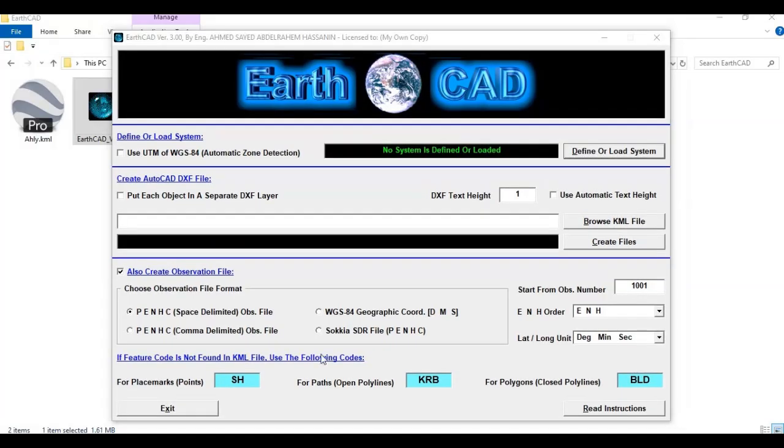The first step and the most important step is defining a coordinates conversion system. Why should we define a coordinates conversion system? Because Google Earth uses the WGS84 coordinate system, and maybe in your country you don't use the same coordinate system. Maybe your coordinate system is different. So you need to convert the coordinates of Google Earth to the coordinates of your country, because you want the observation file in the coordinates of your country.